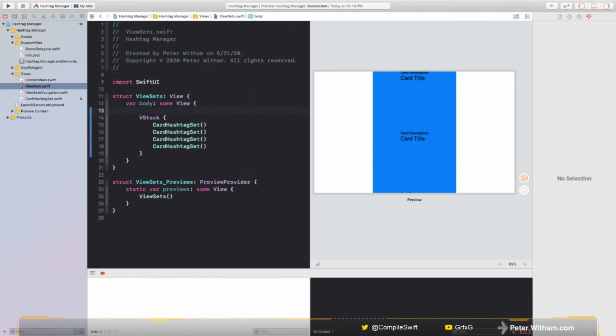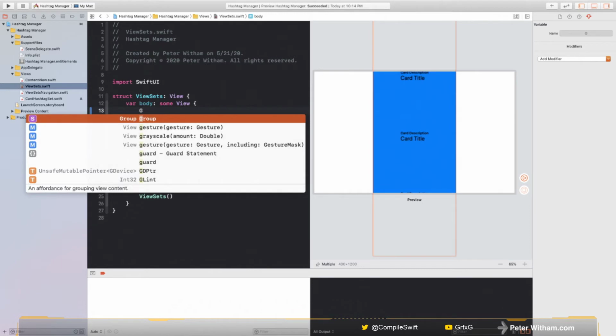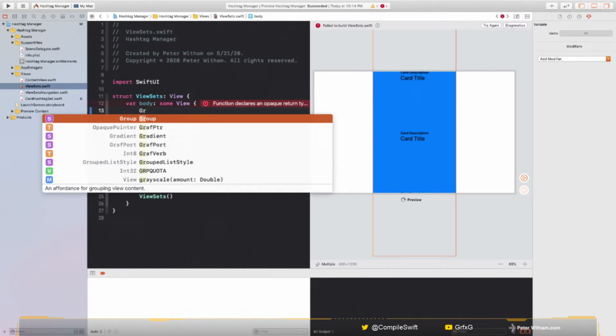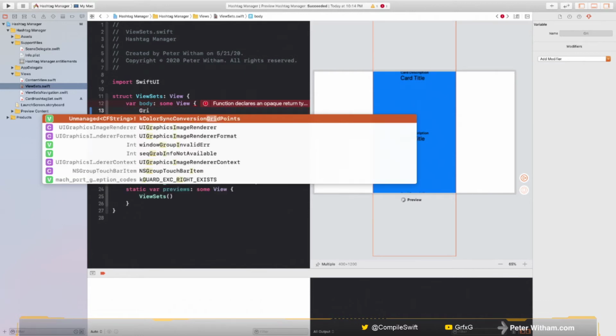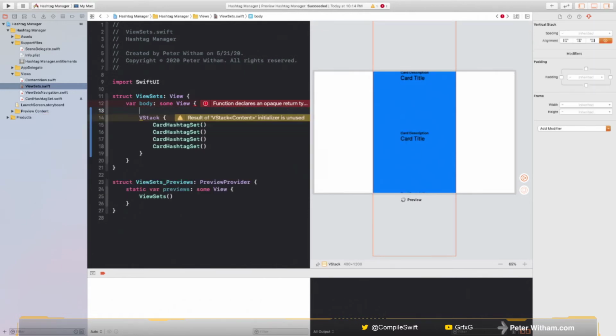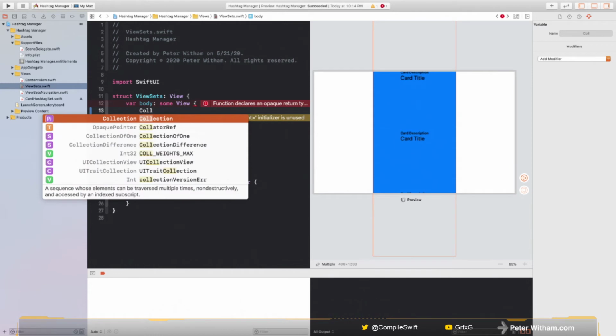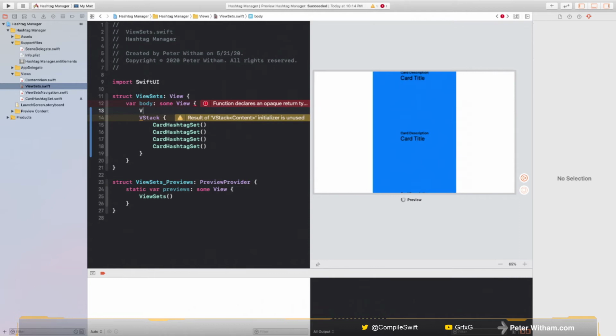I don't think we have collections. So let's have a look. Yeah, groups is not really what I want. Yeah, I don't think a collection is what I want.